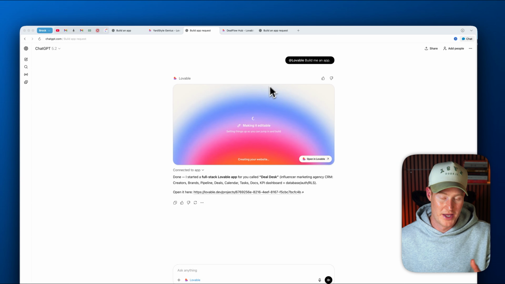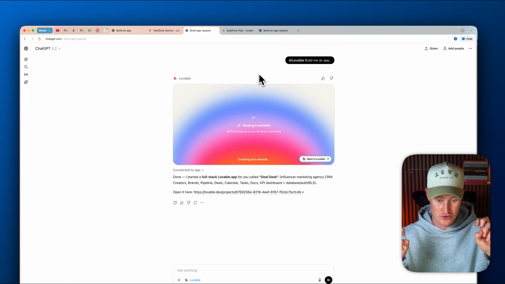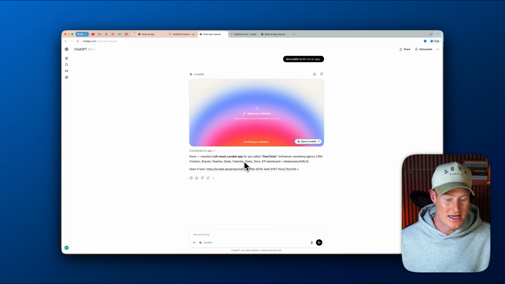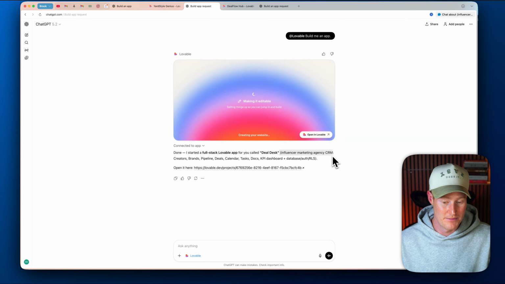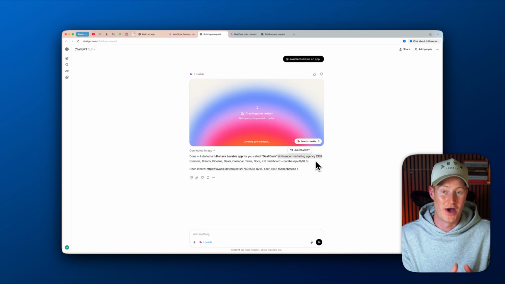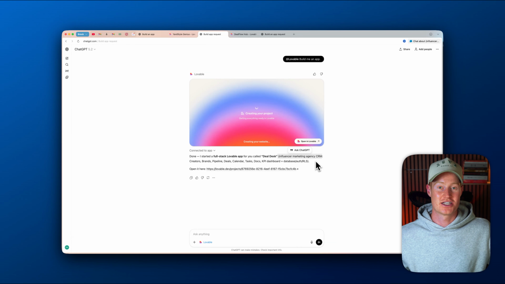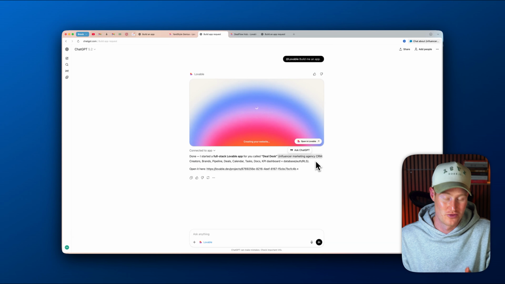So one thing I wanna quickly mention and why I really enjoy this integration so far and why I think it's gonna be a potential game changer is that you could see that this built me an app that is an influencer marketing agency CRM because it knows that I personally run an influencer marketing agency. So it has context on everything ChatGPT knows about us. We can then start implementing those into the apps that we build, which is really cool to me.